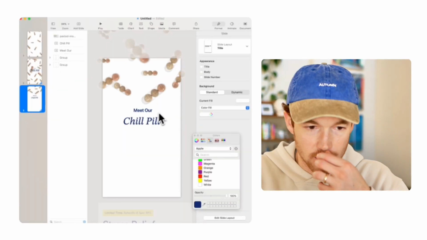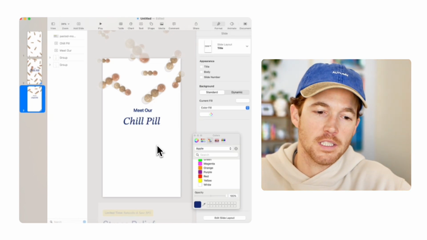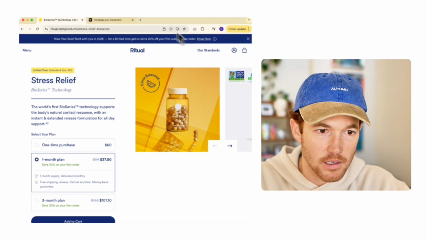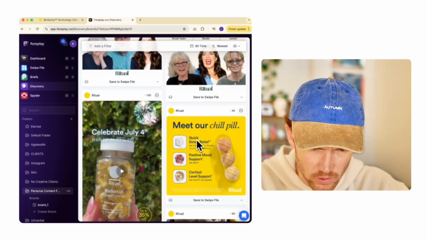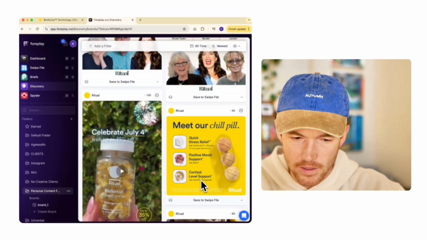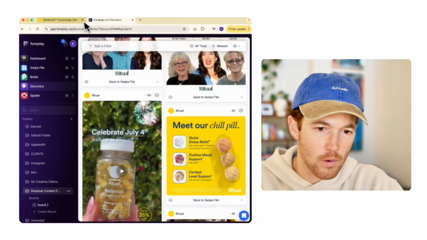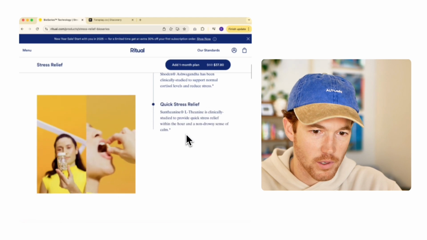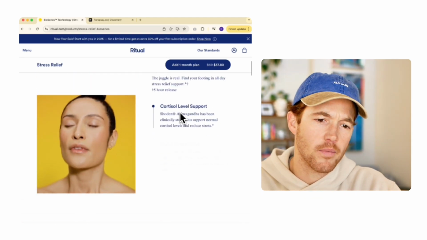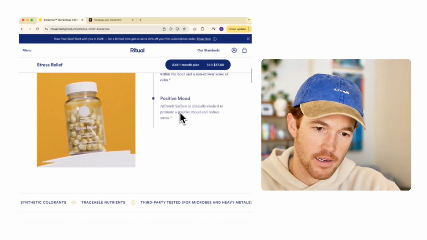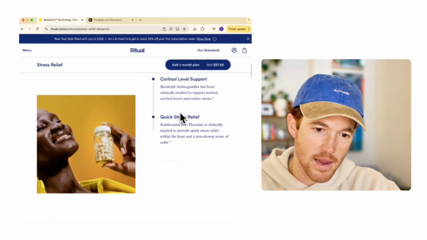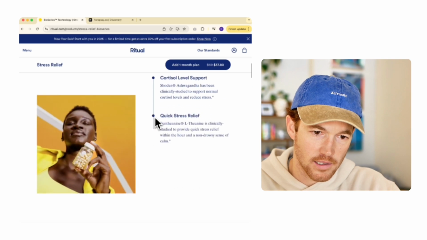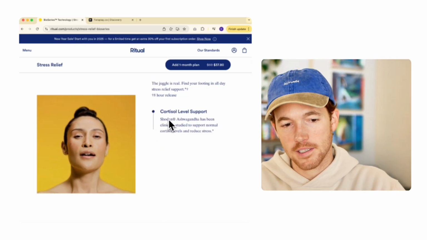So now that I've got this on the screen, I want some way to show the benefits of this product, because if I go into my advertisement here in Foreplay, I'm noting that they're putting quick stress relief, positive mood and support, cortisol level support. They also repeat that verbiage on the website as well. So like cortisol level support, quick stress relief, positive mood. And I also kind of like this graphic here. It gives me an idea for an animation that we can create using this kind of bulleting and having these little items fade onto the screen. So let's actually play with that.